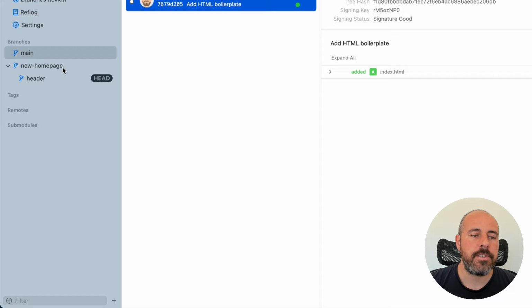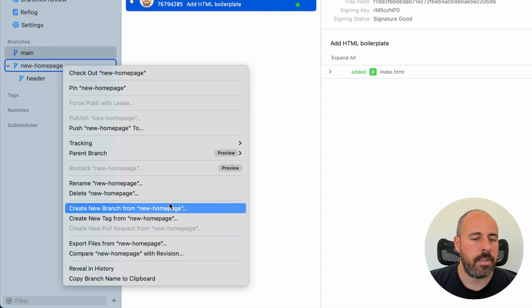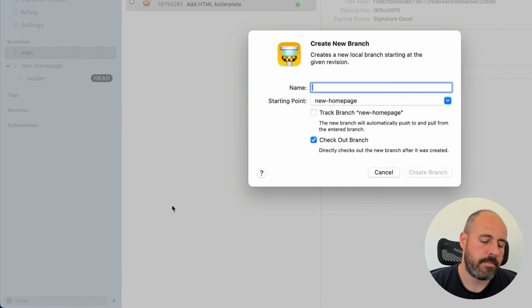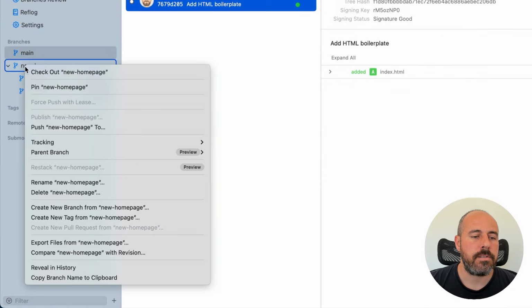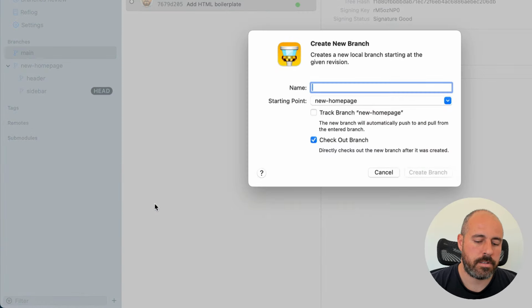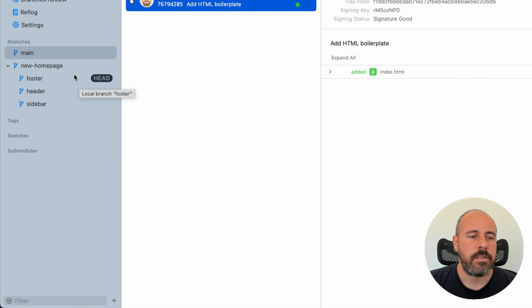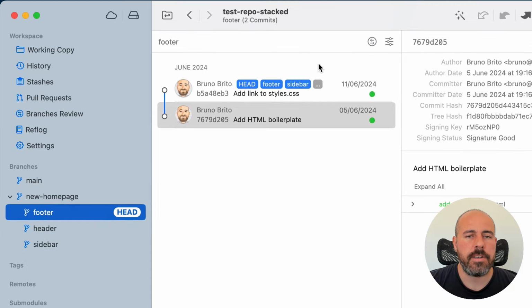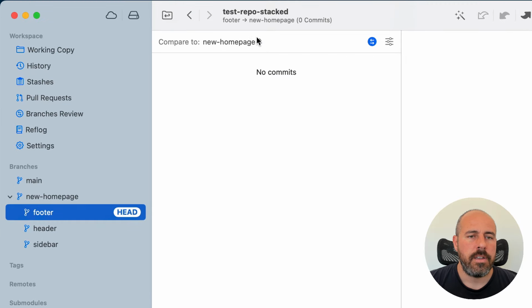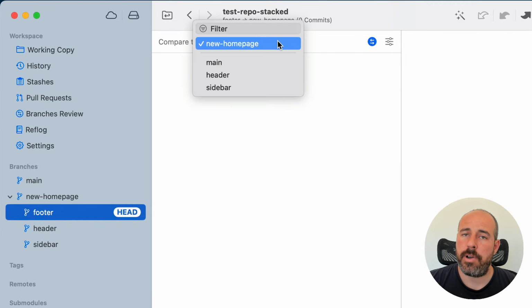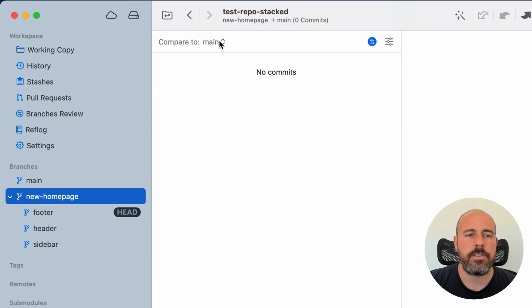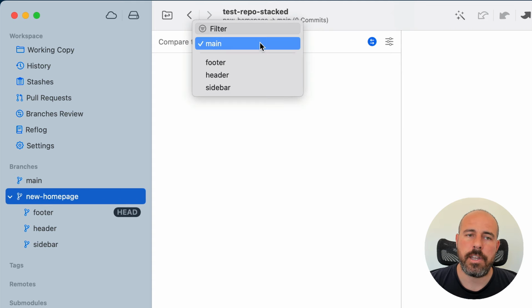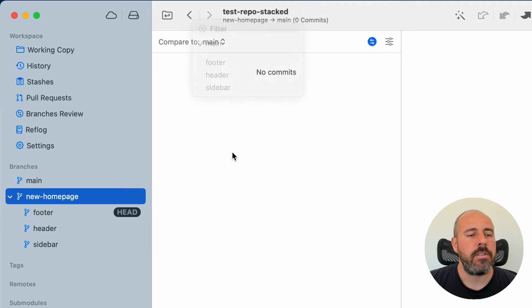So let's create additional branches. Let's say a sidebar, also a footer. As you see right now, footer is checked out. So one of the cool things here, if you want to make a comparison, it will instantly detect the parent branch. So in this case, it's new homepage. If I go to the new homepage, you see it's actually detecting main as the parent branch.